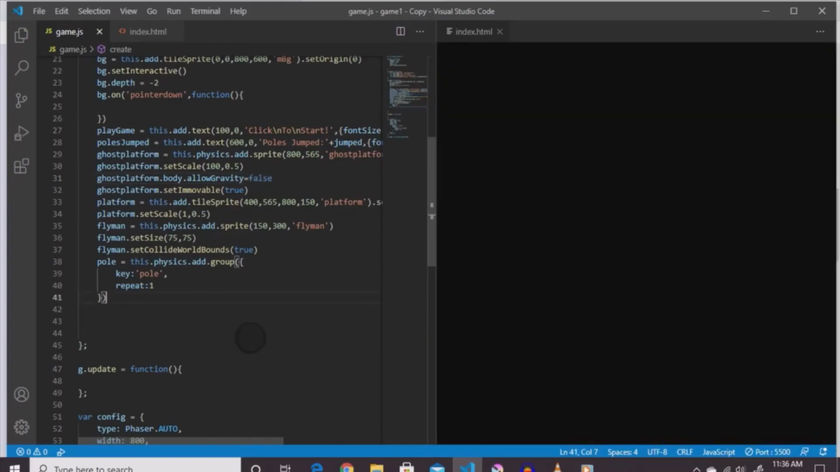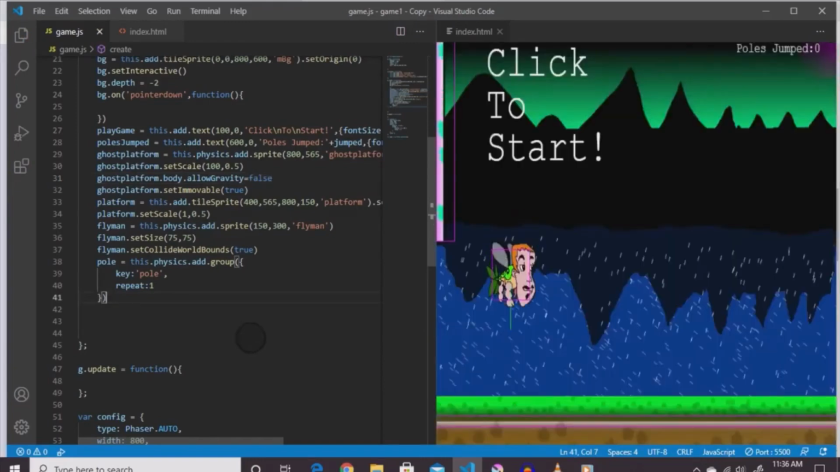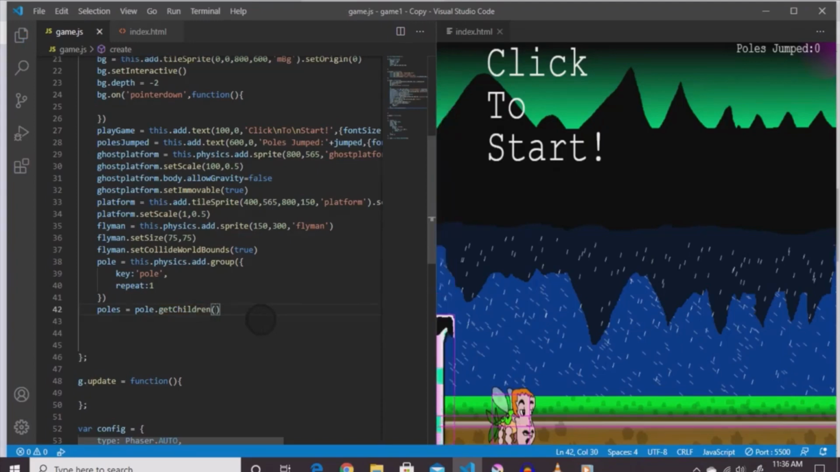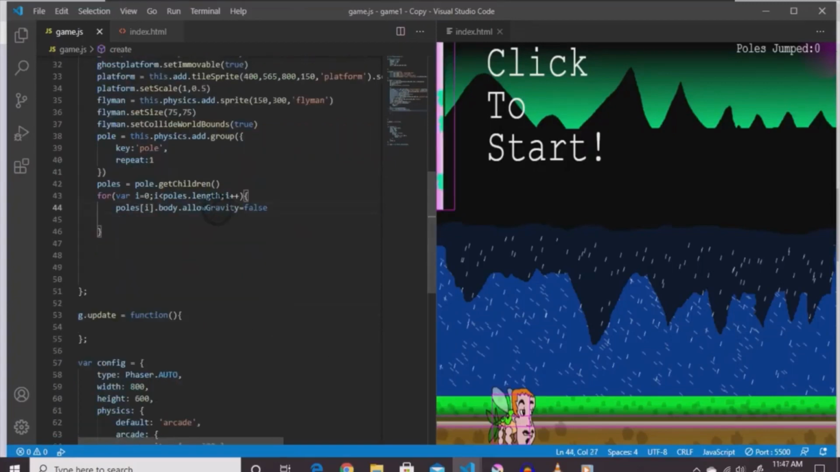So now in order to get the properties of these objects, you type poles with an S. It could have been whatever you want to call it, but I'm calling it poles. So poles = pole.getChildren(). So now this word poles represents all the children entirely. So now if you go back to the game, you see the actual poles and the position, and they just drop straight down. The reason they drop straight down is because we haven't given them an actual X and Y position, so they just assume it's going to be 0 for the X and 0 for the Y.